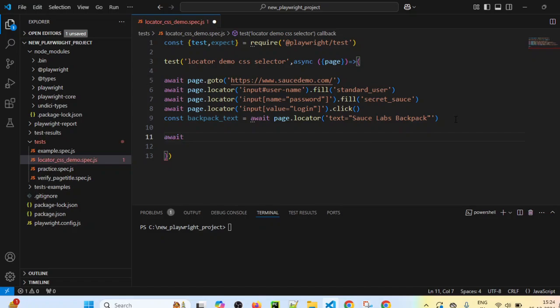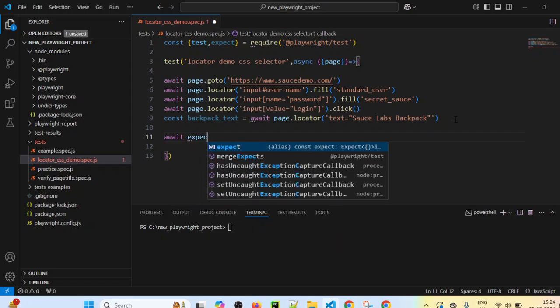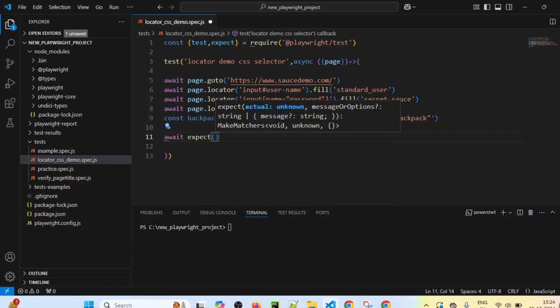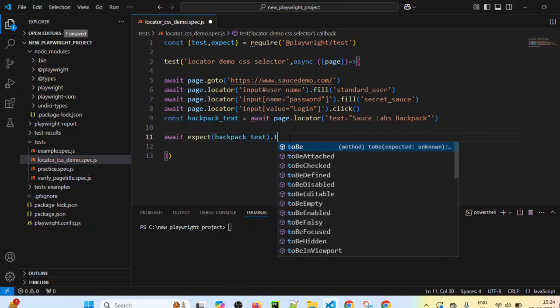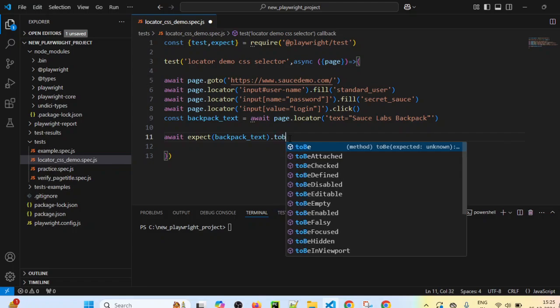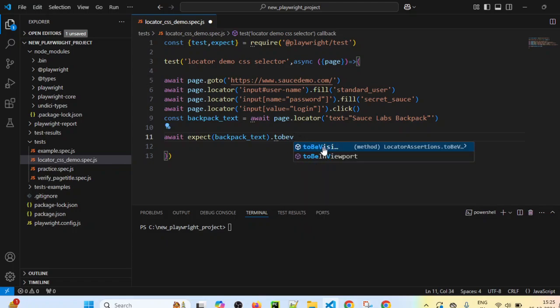Now we are doing the validation, whether we can use await expect. In this we have to pass this backpack text, and then we can use toBeVisible. There are multiple assertion methods present, so we are going to use toBeVisible. This toBeVisible will check whether this backpack text contains this specific text or not.